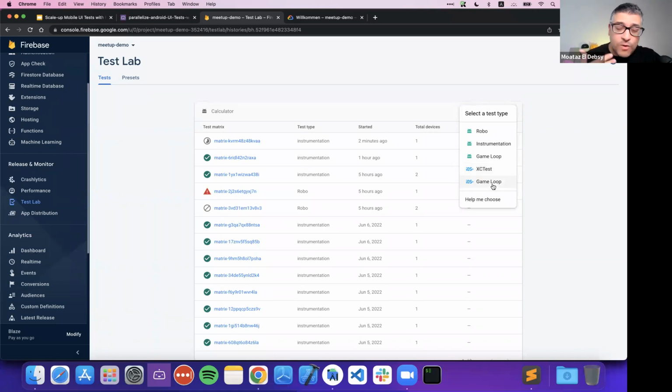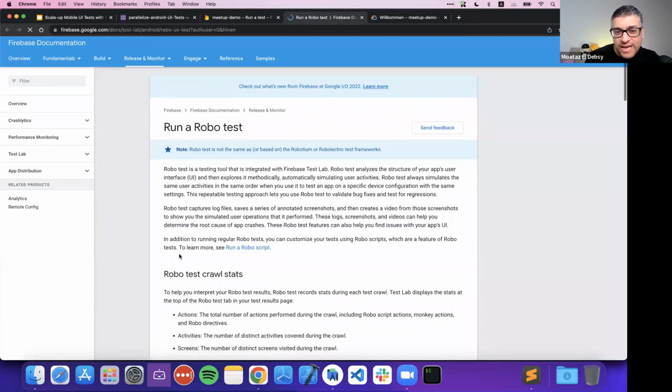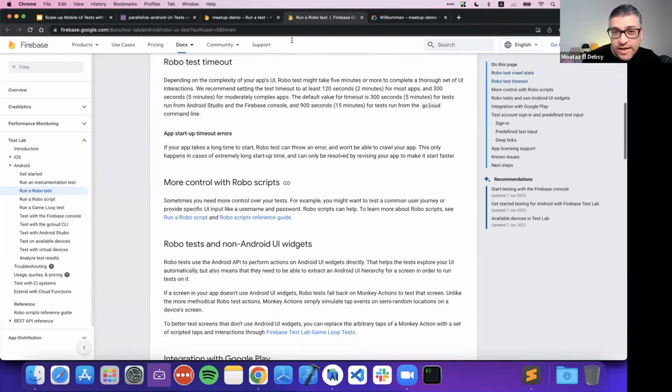If you don't know what type you want to try with Firebase Test Lab, here you can find all the descriptions. For example, in our case, we are using an instrumentation test, which supports Espresso, Robotium, and UI Automator. But as far as I know, Robotium hasn't been updated for a long time, so it's something obsolete. And UI Automator is also an old testing tool. So mainly we are using Espresso, game loop and Robo test. Also, you can click on this link to know more about what Robo test is and how it works.